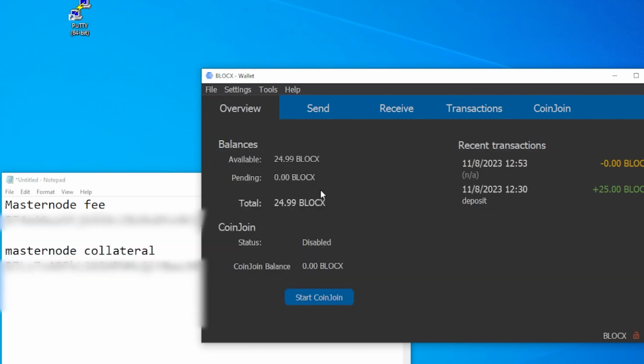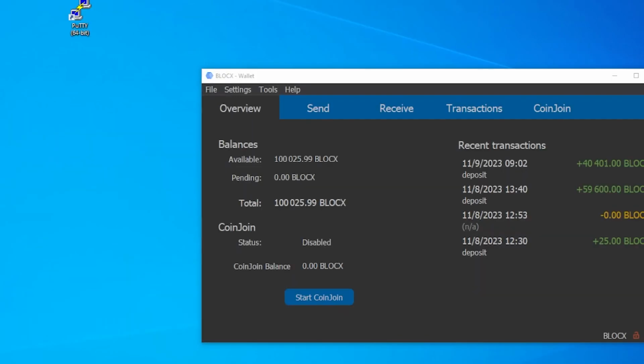So the collateral for the node is going to be 100,000. We've done the test transaction. Everything looks good. You can do this all in one shot. You can send all the BlocX into your wallet in one shot. I'm now going to send the total amount that I require for my node, which is going to be 100,000. So I'll go ahead and do that right now. And now I have the full amount, which is the collateral listed in here, which is 100,000 BlocX.